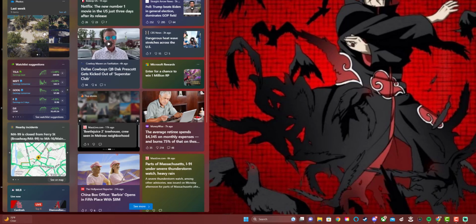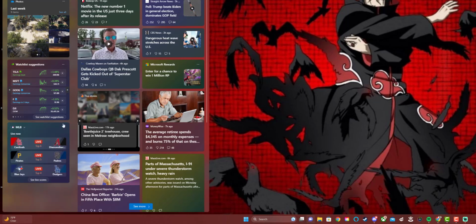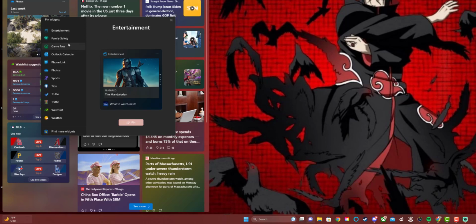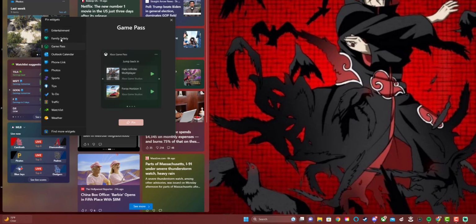Also, slightly out of the screen, I'll bring weather down if it allows me. No, it won't. So let's see. Just outside of the screen, there's a little plus that allows you to add a new widget. So I just clicked on that plus and it gave me these various options, right?